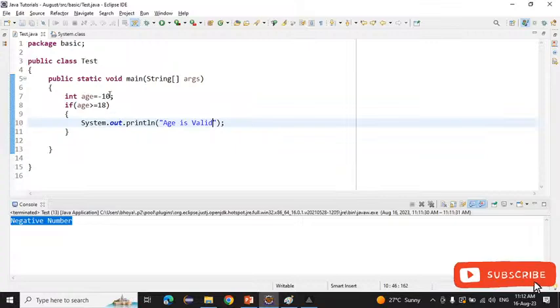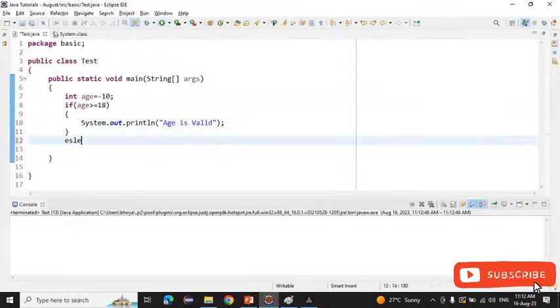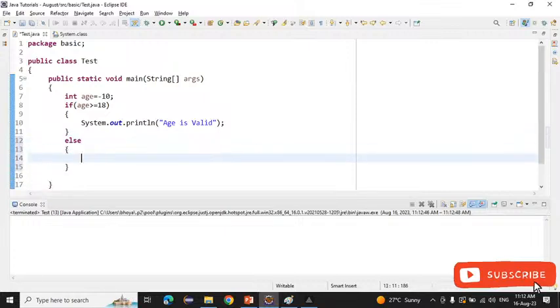Now, if I run this one, what will be the output? Nothing, or age is valid? Nothing is printing. For that, what do we need to write? The else block. If that condition is false, we have to write the else block. So simply we come here and print with System.out, age is invalid. But this is a normal if, right? This is a normal if.